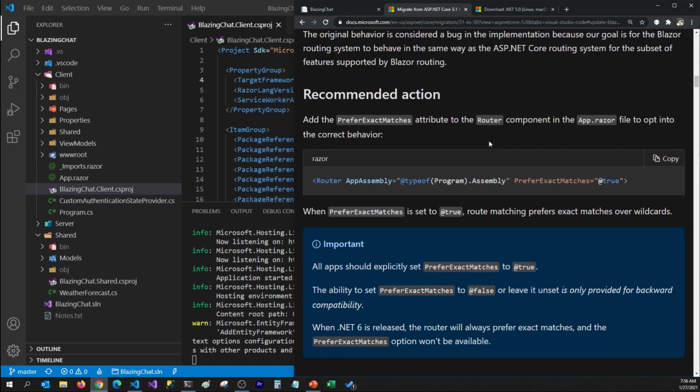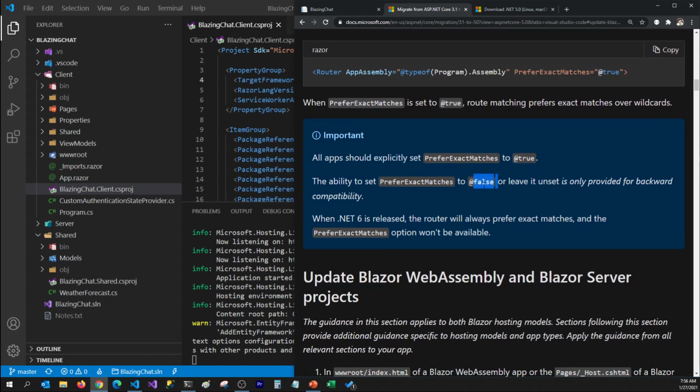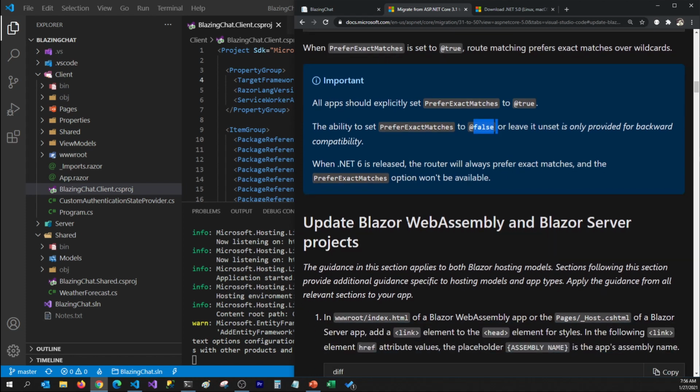If you're using some different routing logic, then they're asking us to change PreferExactMatches to true, so that the URL that you're putting in your browser matches exactly with the routing logic of Blazor. But if you want backward compatibility, then you can set it to false. But I highly recommend that you change that to true and make it work similarly to other ASP.NET Core applications, so that you don't run into issues when you migrate to .NET 6.